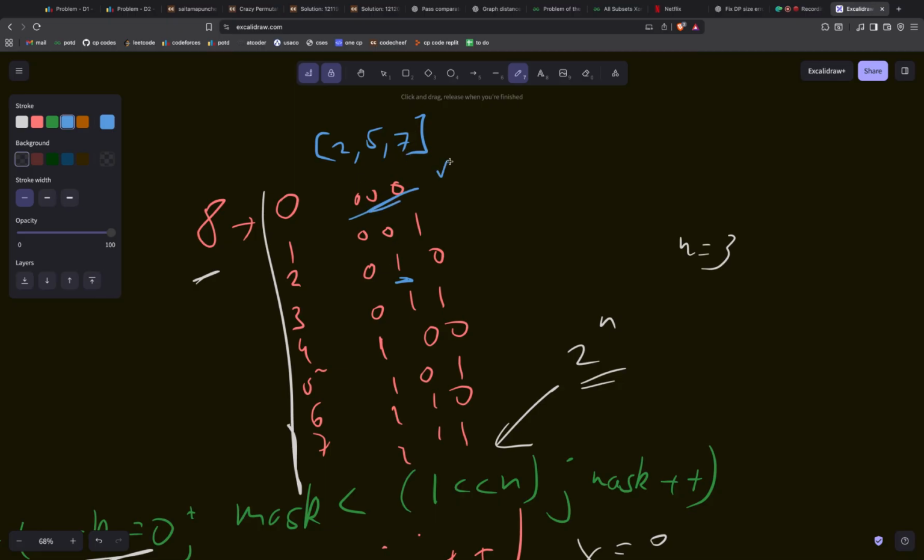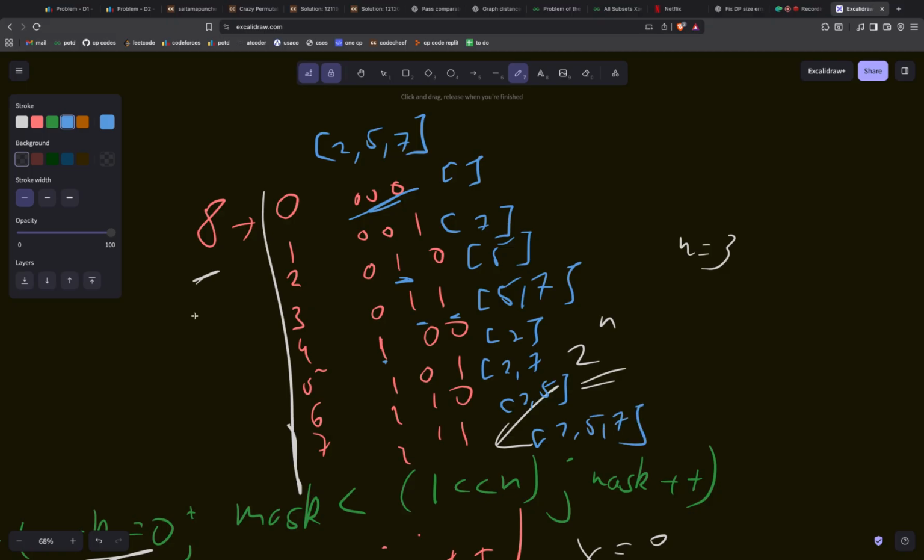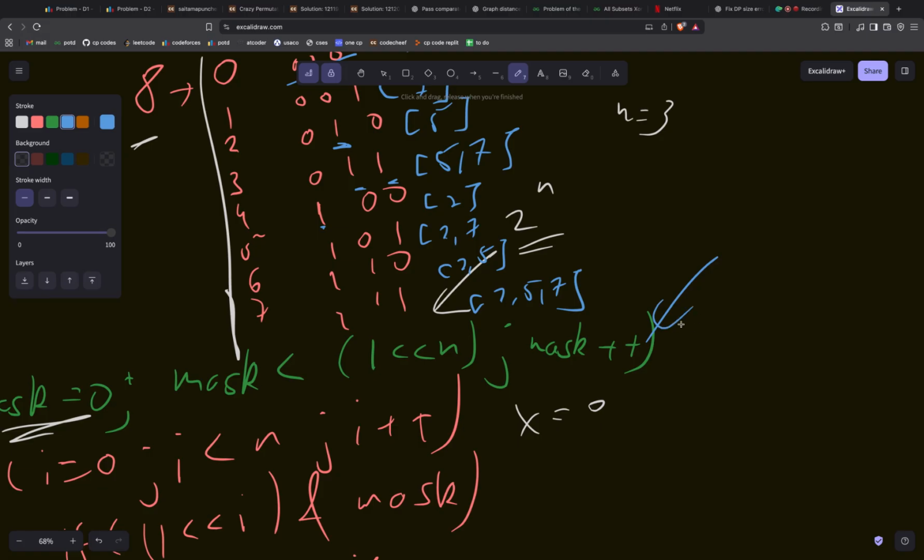So this is just the empty subset. This is the subset with 7, this is the subset with 5, this is the subset with 5 comma 7, because we see this bit is set, this bit is set, and this is the subset of 2, this is the subset of 2 comma 7, this is the subset of 2 comma 5, this is the subset of picking everything, 2 5 7. So using this we can pick all of our subsets.